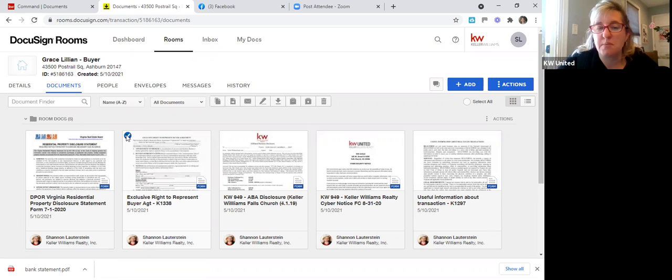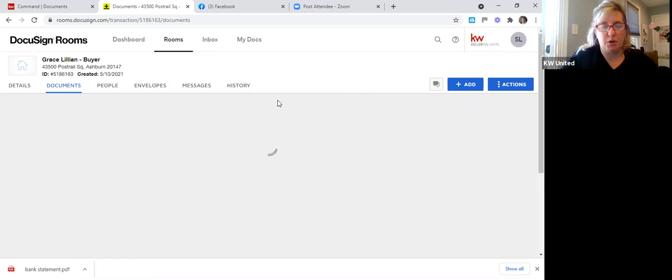As soon as you check one of the boxes, this new toolbar comes up across the top. This one in the middle that's a pen says create envelope. That's what we're going to use because we're going to be creating an envelope to send all of these documents to the buyer and to me as the broker for signature and initials. So I have all of the documents checked that I want to send, and I'm going to click create envelope.